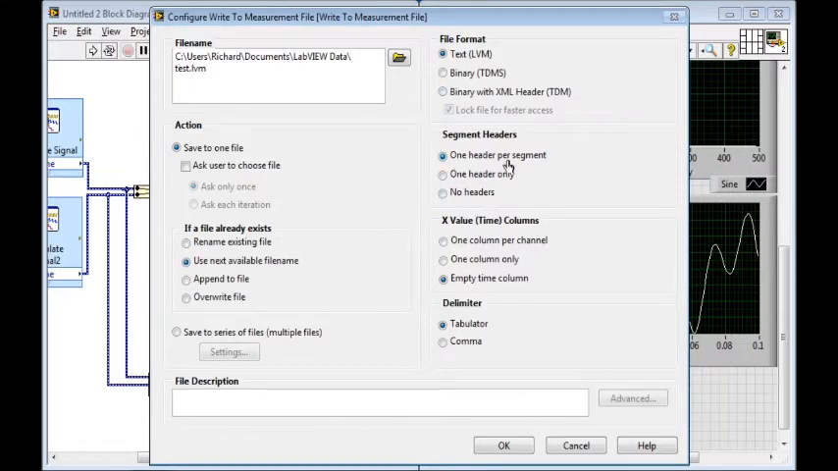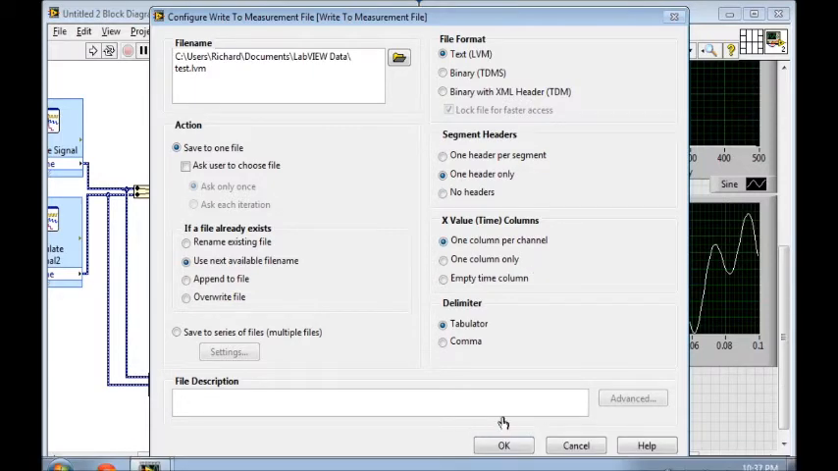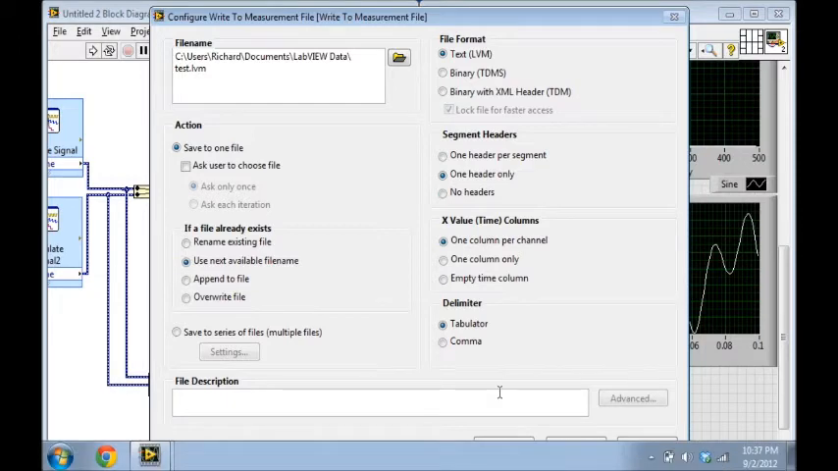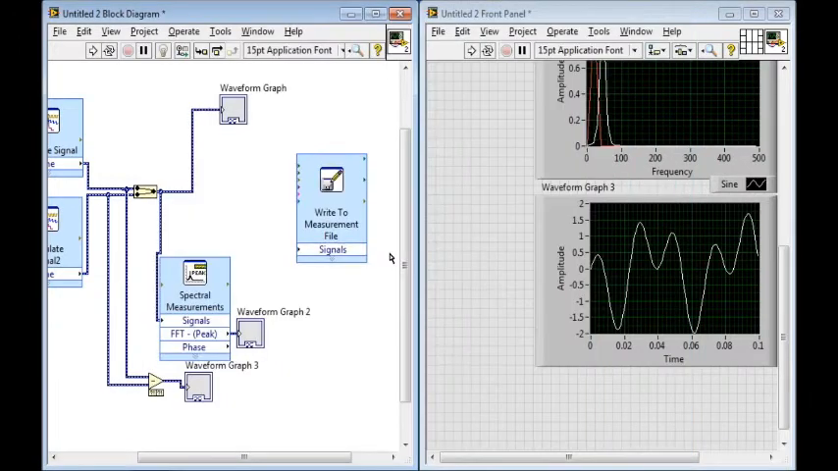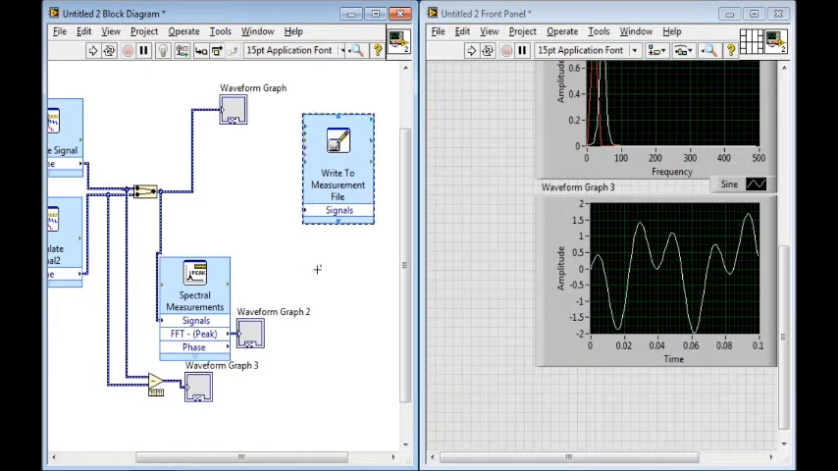One header per segment is fine, but I would rather use one header only so that you don't get a header for every part. And then this time, instead of hitting one column only, since the FFT is outputting not in time but in frequency, you need to output one per column. And then, one column per channel. So then you hit OK. What that's going to do is for every Y value that you input to this, it's going to export the X values as well.